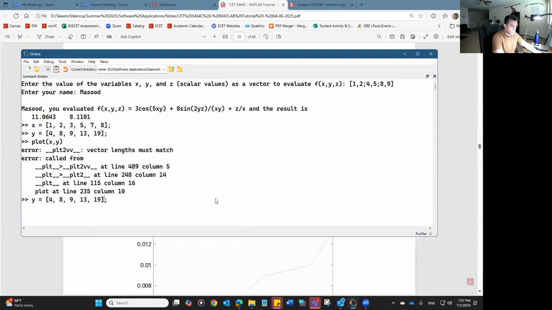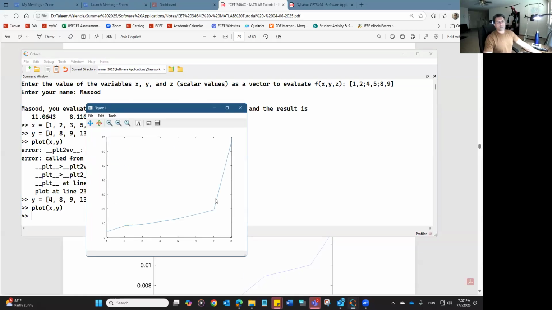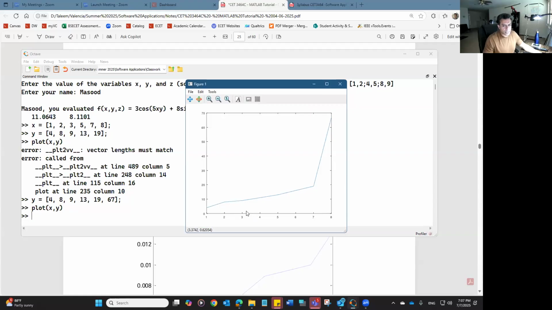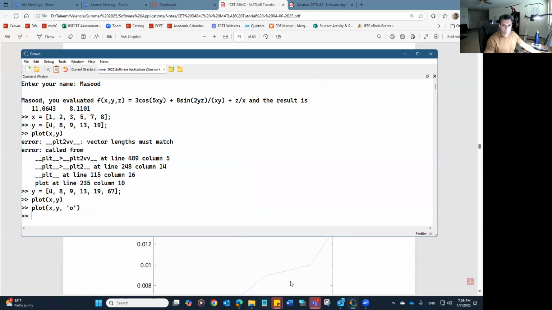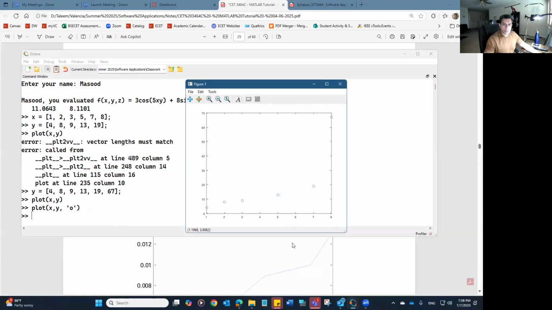So let me change y to 6 values, adding 67. So it's going to plot each point of x versus each point of y, and it's going to connect those points using straight lines. If you don't want to connect them with straight lines, then you can use, let's say, 'o', and then it's just going to show those points as O's. So it's going to show individual points as O's and not connect them.